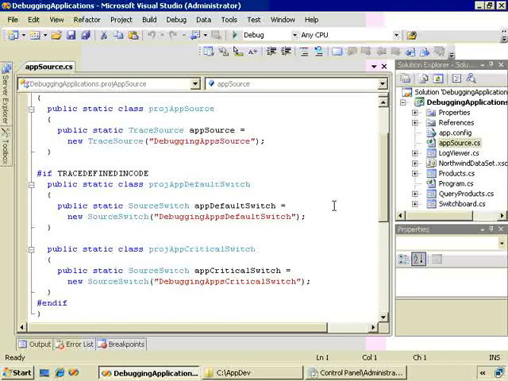The first static class is ProjAppDefaultSwitch, which will be my default switch, and then I have ProjAppCriticalSwitch, and as the name implies, we're going to be using this one to record critical messages. Each of these has a member, AppDefaultSwitch and AppCriticalSwitch, and those are instances of SourceSwitch. So static classes with static members means that I can call all of these in code without having to instantiate.